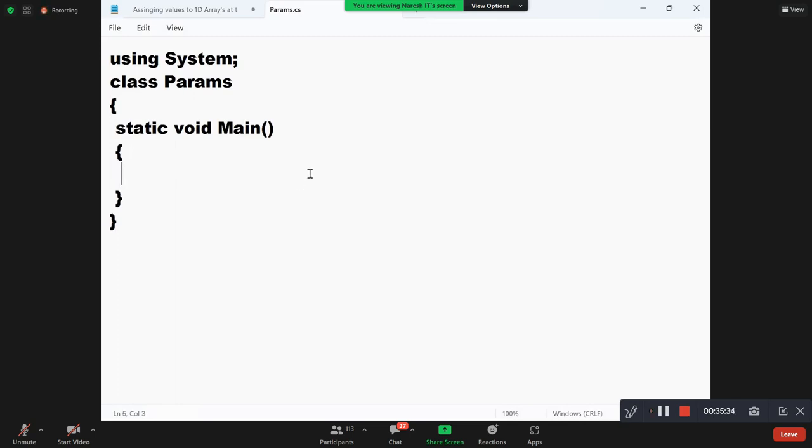Okay, static void main. Now I'm not writing anything in this. Just look at the code. I'm not writing anything. A simple program. Right now, sir, there is nothing inside the main method.